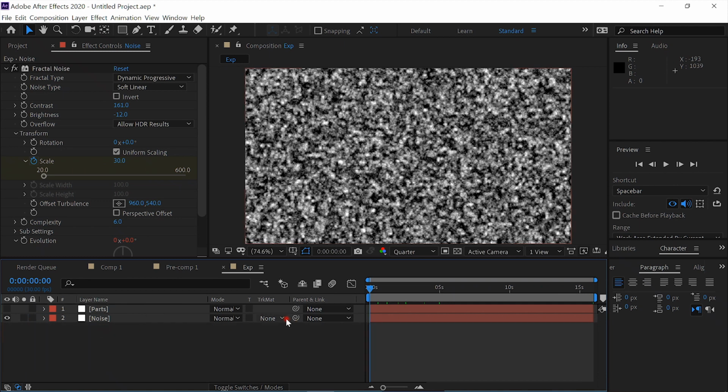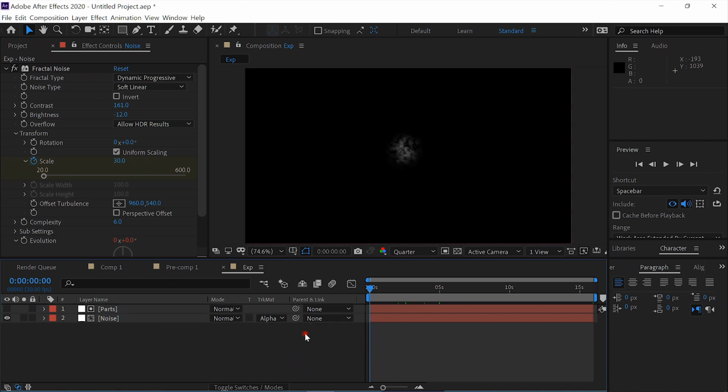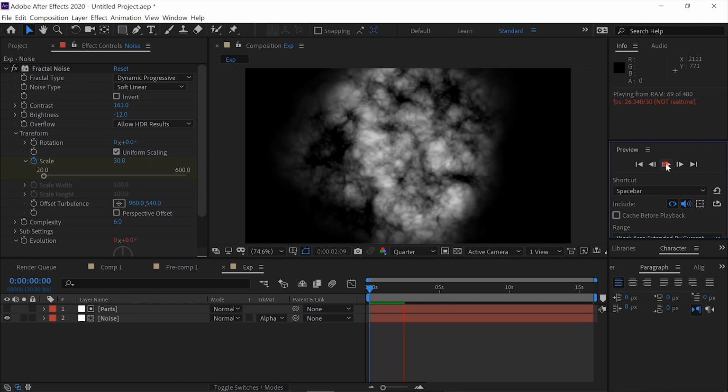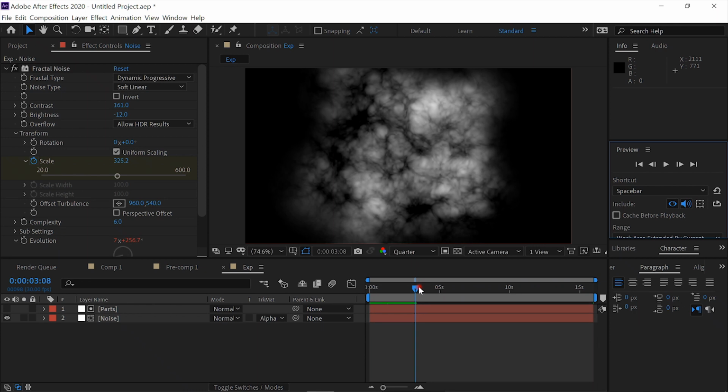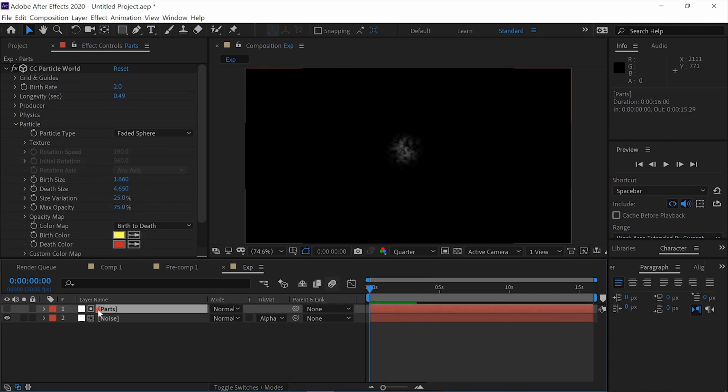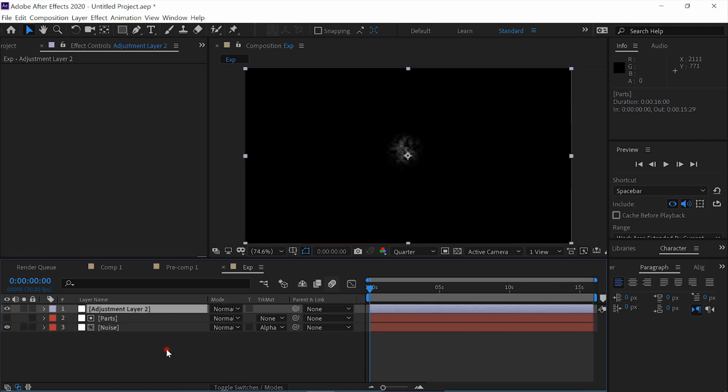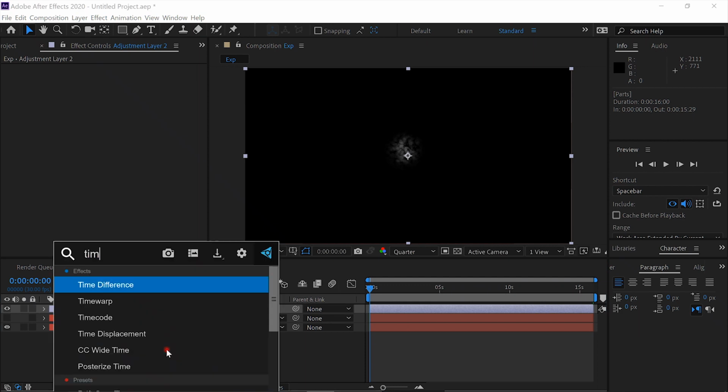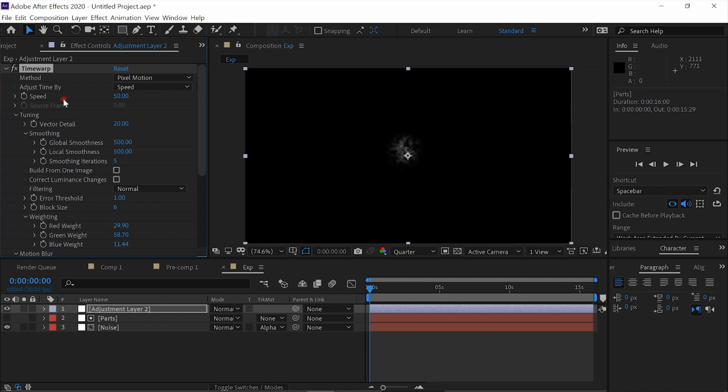And we'll change the track matte back to alpha matte parts and see what we have. Alright, that looks pretty good. We'll select our parts layer, and then we'll add an adjustment layer, and we'll add the effect Time Warp. Alright, we'll lower it to, say, 20. Now let's see what we've got.